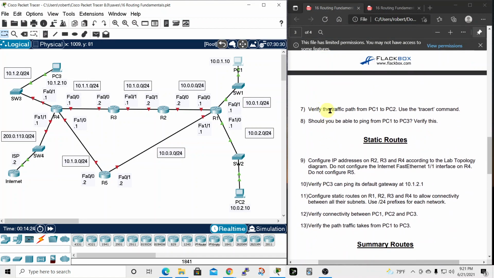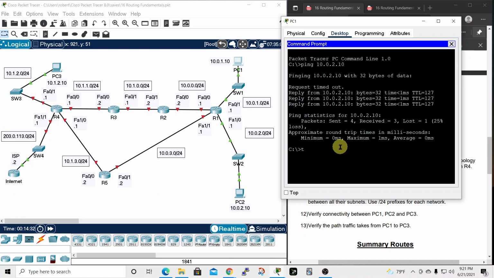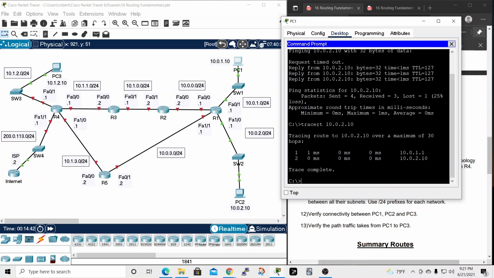So now we want to verify the traffic path from PC1 to PC2. To do that, you use the traceroute command. And in Windows, it's just tracert. And then you tell it where you're going, 10.0.2.10, and we'll see the route.